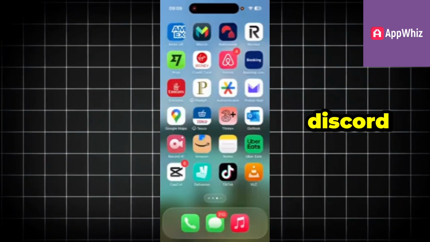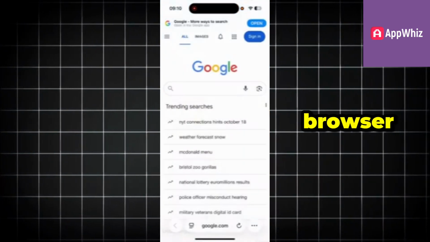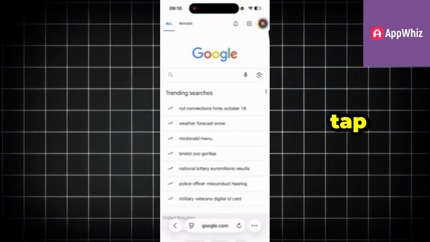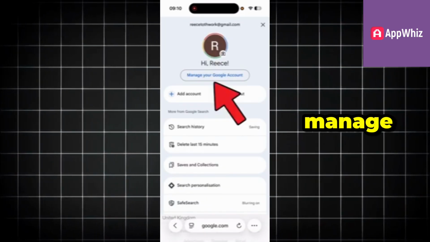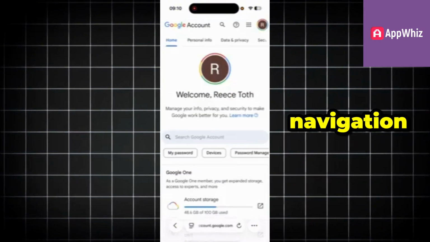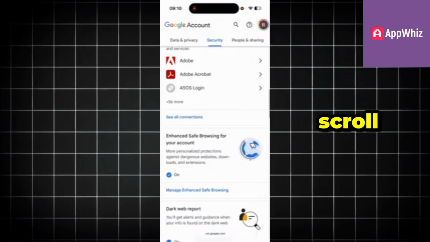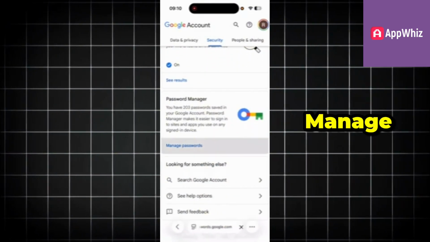If you don't find your Discord password there, there's another place you can check. Open any internet browser on your phone and sign in to your Google account. Once signed in, tap your profile icon in the top right corner, then select Manage your Google account. From the top navigation bar, scroll across and tap Security. Then, scroll down until you see the Password Manager section, and tap Manage Passwords.